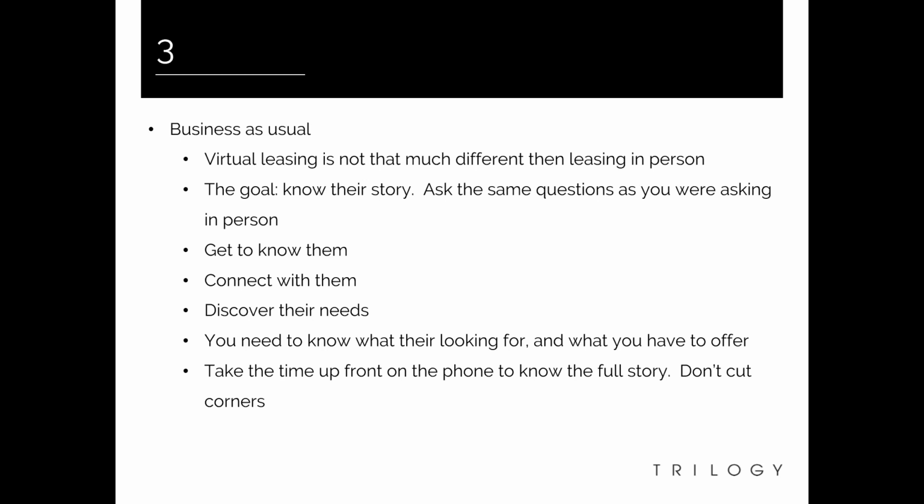So take that time up front on the phone to know their full story. Don't cut the corners to send them something really fast. That's what I feel like a lot of people are doing, is cut corners.